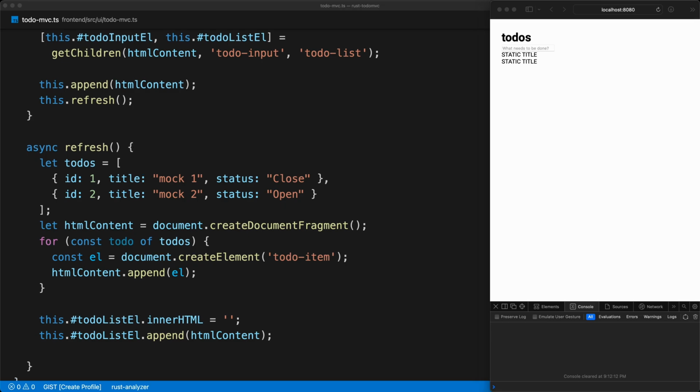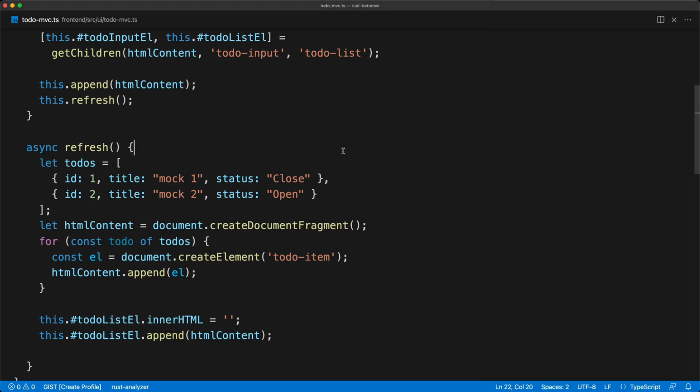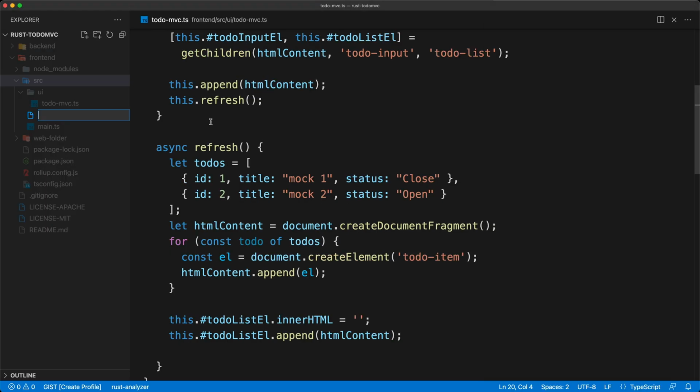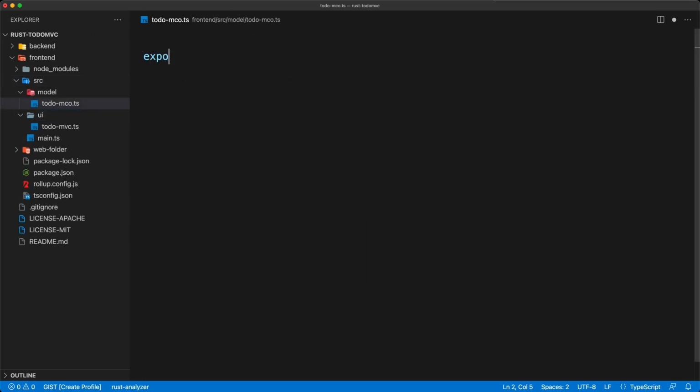So obviously we want to show the data with the mock 1 and mock 2. To do that, we're going to create a new file, and we're going to put it in the model folder, and that will be a todo-mvco model client object.ts. And for now, we're just going to export our interface ToDo, which will have our id number, our title as a string, our status open or close.